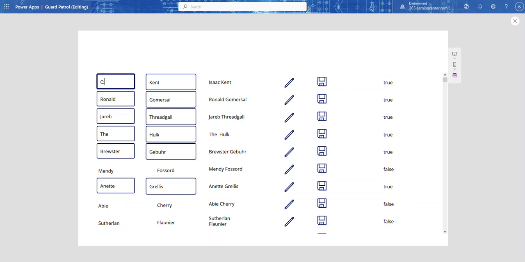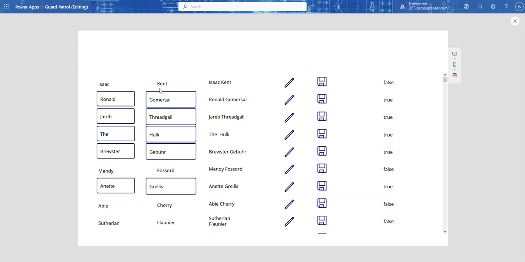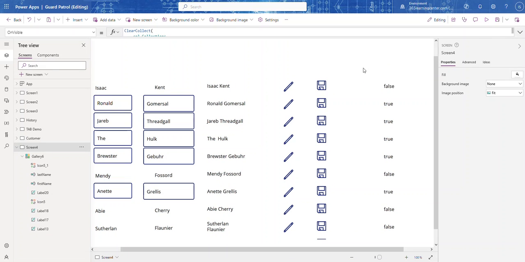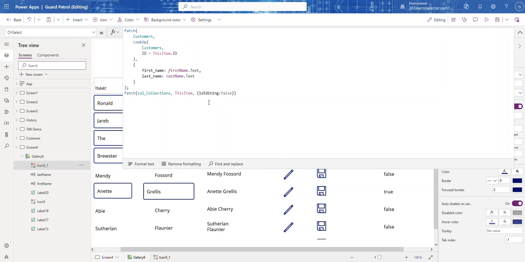so I said Clark earlier. Let's say Clark, save. Now as you can see, even though it's saving the value to SharePoint, Clark Kent, our gallery, our collection that this gallery is using, is not updating appropriately. It's not syncing with SharePoint. And the way we do that is we not only patch the SharePoint list, but we also need to patch our collection. So let's do this here.